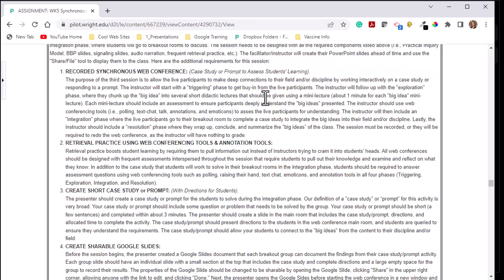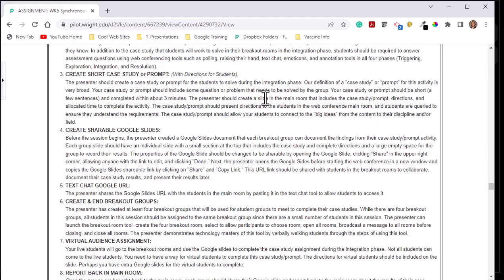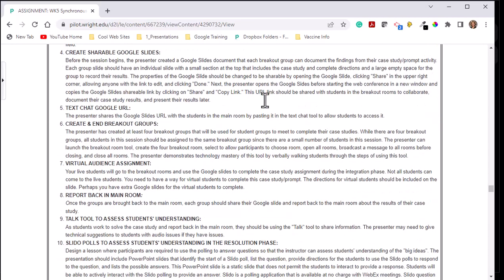But if you come down to the specific requirements for week number 5, you are going to record it and make sure that it includes all the information, that you're going to do retrieval practice for the web conference and using the annotation tools, just like you did for the second web conference. But in addition to that, you'll create a short case study or prompt, which will be included in your integration phase. And you'll create shareable Google Slides where the students will go to the Google Slides to complete the case study, and then they will come back.